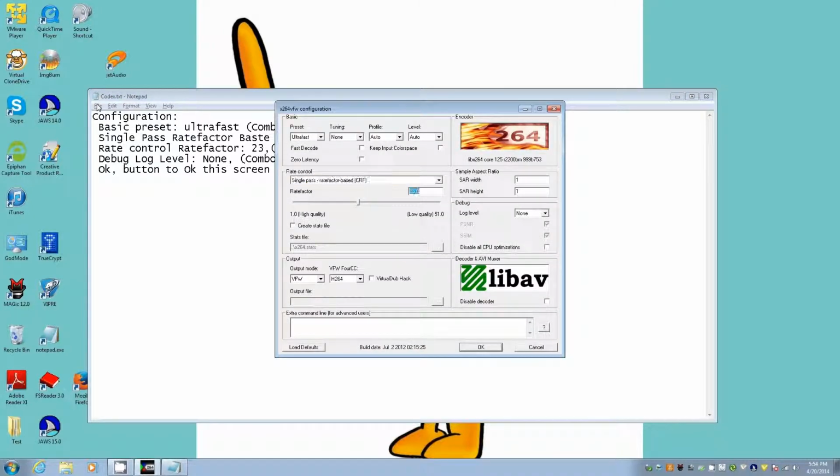X264 tab, rate control rate factor edit, 23. Tab, rate control left right slider, 44%. Tab, rate control create stats file checkbox not checked. Tab, output mode combo box, VFW 1 of 2. Tab, output VFW 4cc combo box, H264 1 of 7. To change the selection, use the arrow keys. Tab. Output virtual dub hack checkbox not checked.